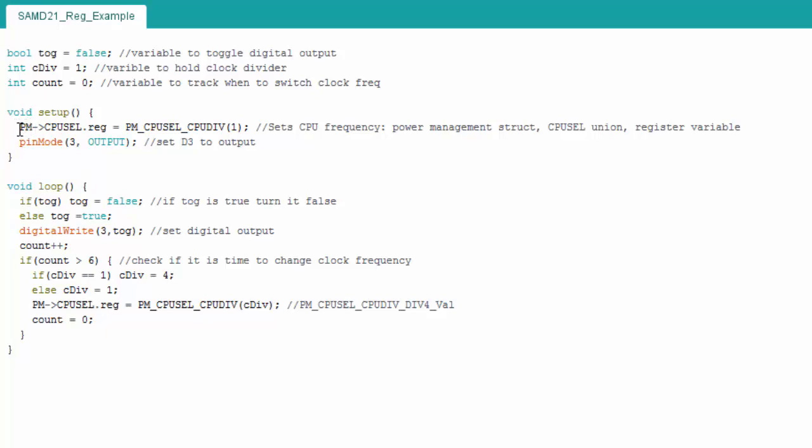So I'm calling the PM, or the power management data structure, the structure. Then inside that structure I want to call CPU select, and then inside CPU select, I want to select the register, because that's what I want to do. I want to set the register. So I do dot reg.